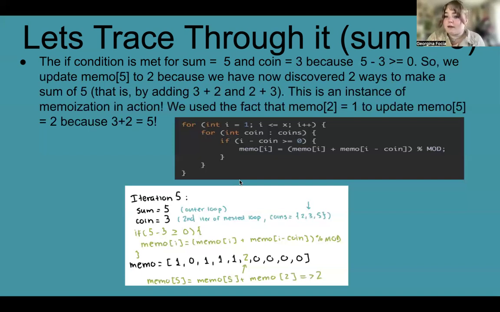Similarly, just backwards, now we're on coin 3, which is the second iteration of our nested loop. And this also meets our if condition. And now we can update memo of 5 to be equal to 2. That's because we previously just discovered that we could add 2 plus 3 to get 5. And now, since we're on coin 3, we know for a fact that we can get a summation of 5 if memo of 2 is not 0.